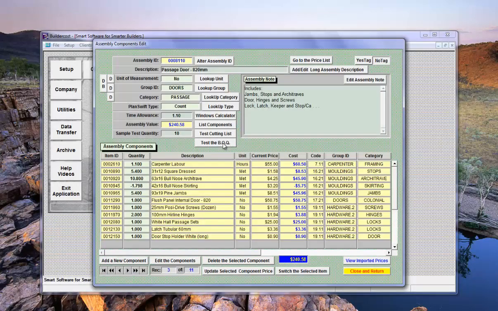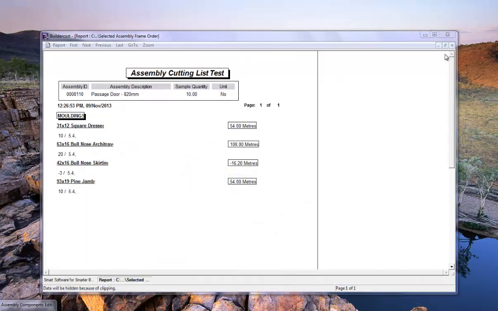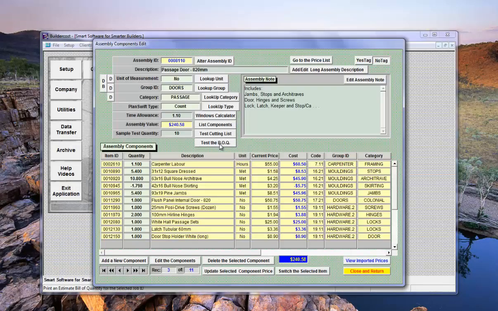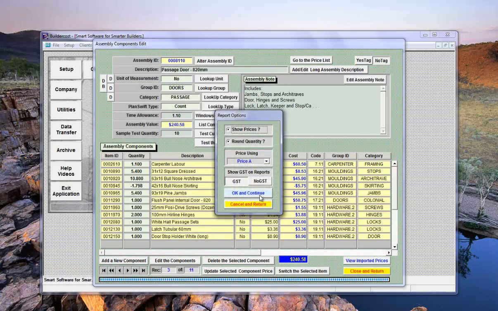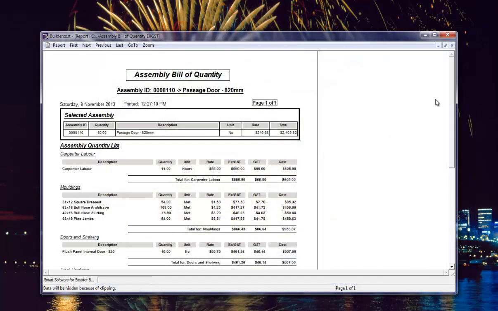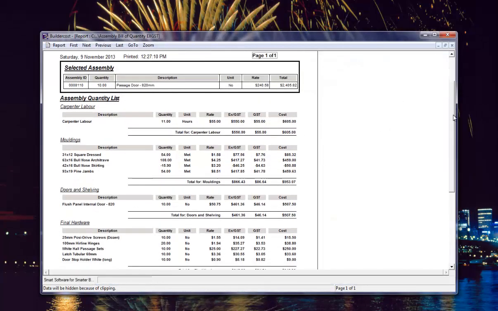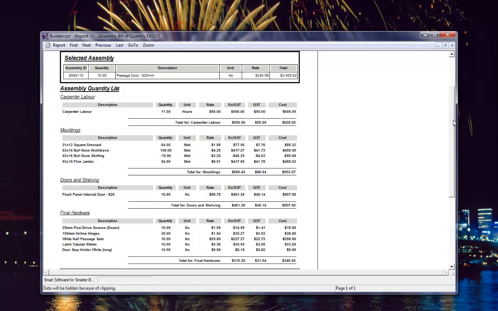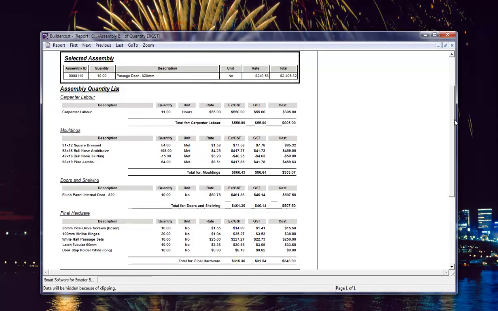Now we can also test here the cutting list. So I'll click on here. We've done the cutting list. We'll check on the bill of quantity here. Here we're asked if we want to show the prices around the quantity. We'll cover this price A and price B in a different video. So if I come here and say OK to continue, then you'll see that it produces a bill of quantity based on what's required for the 10 doors.